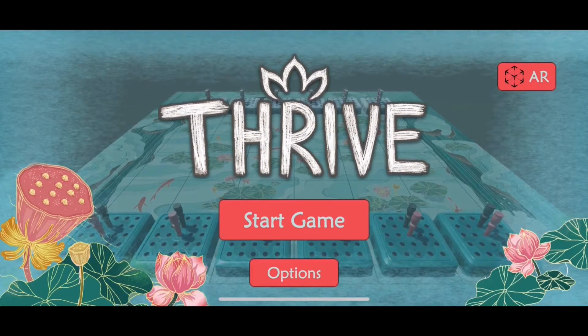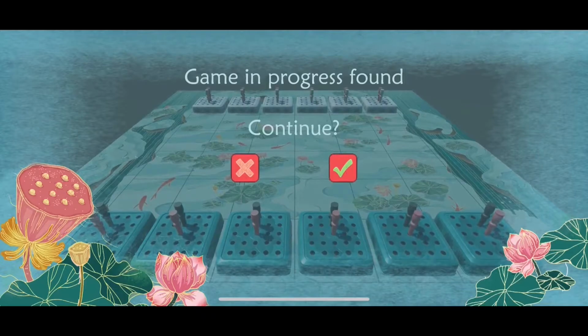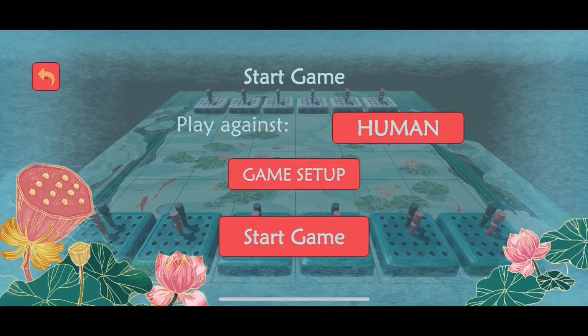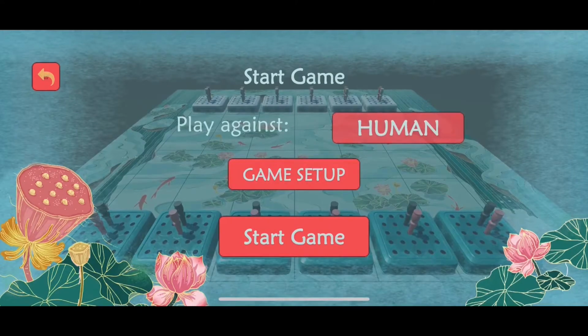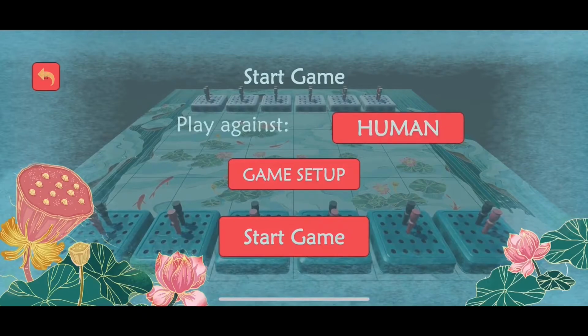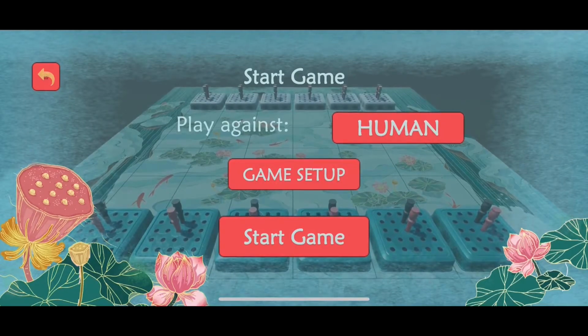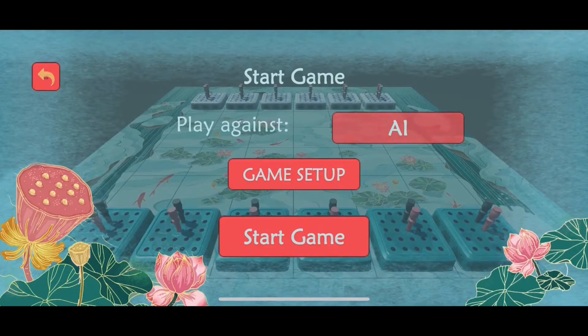So here's our main menu. I'm going to click the Start Game button. I've got a game in progress, but I'll just cancel out of that. And right away, I have this game setup screen. I can choose between an AI and human opponent. The human opponent is just on the same device currently. So I do plan to do multiplayer, but I don't know if that's going to be in the first release or not. Let's just play against the AI.